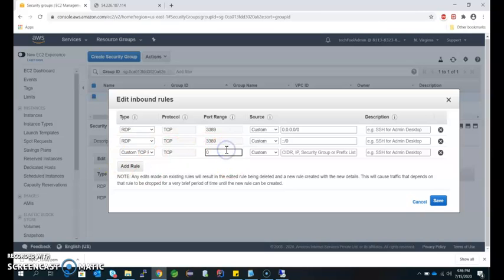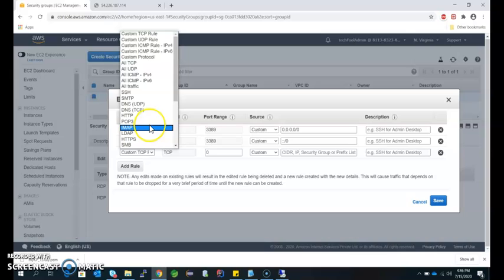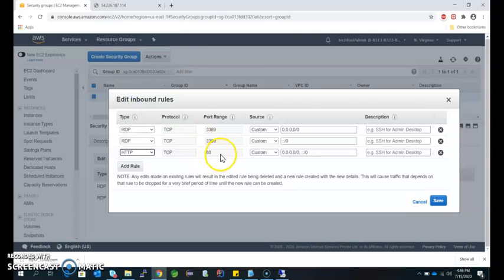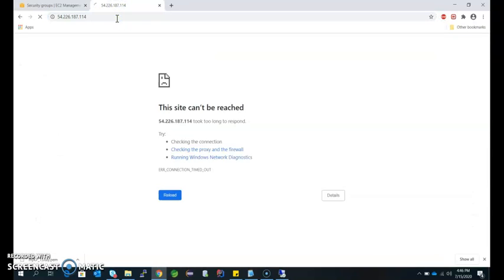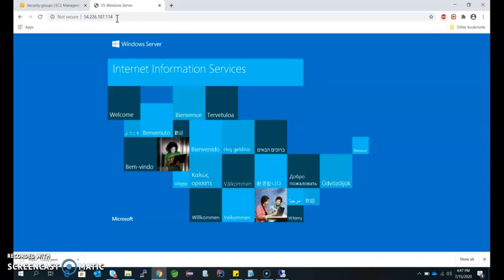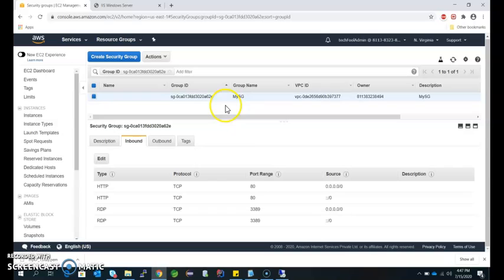It's a custom IP. It's your HTTP. Select HTTP and port 80. We'll give it anywhere. Click on Save. Now check this one. See, you are able to access it because you have given access in your security group for this particular port. So what does it say? It's a firewall that controls who can access your application from outside.